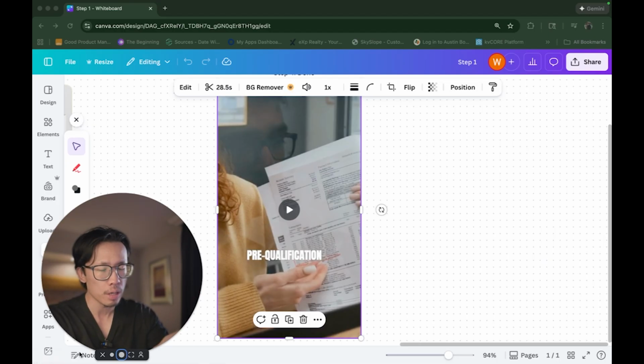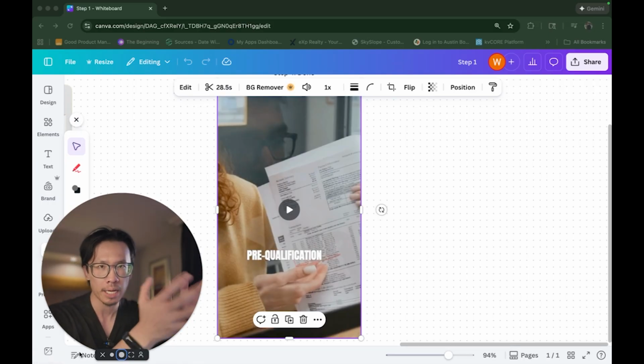Obviously, you can just record yourself and then just post it without any editing, and some people like it that way, but still, that's gonna be a lot of effort compared to just a click of a button.